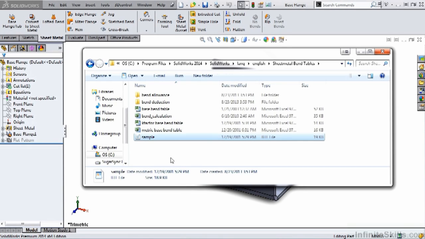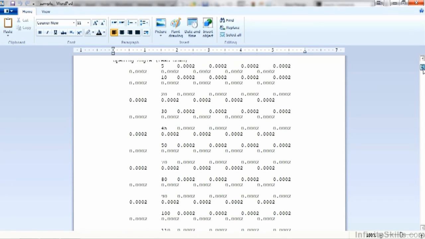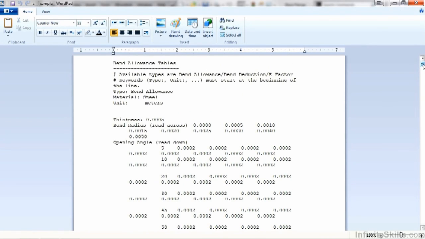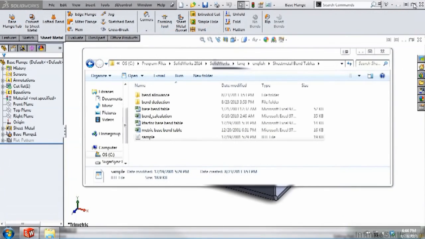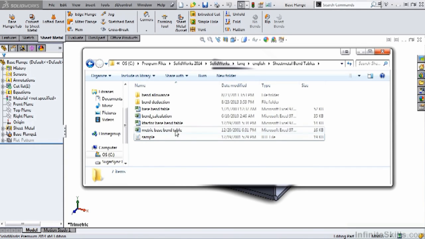So to open it, I am going to double click on this sample text file. And notice this is nothing more than a regular text file that you can go through and edit and change the values as needed. I am going to go ahead and close out of the file. And before we move on, it's important to note that anytime you modify one of these files, and these are all sample files, you should make a copy of it before you modify it. That way, you keep the original sample files intact.